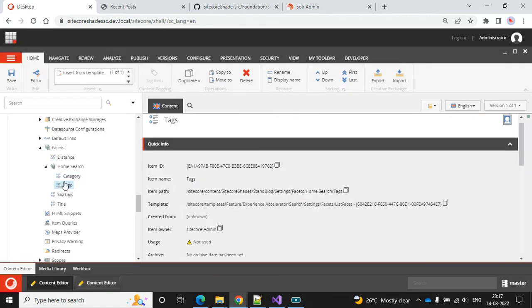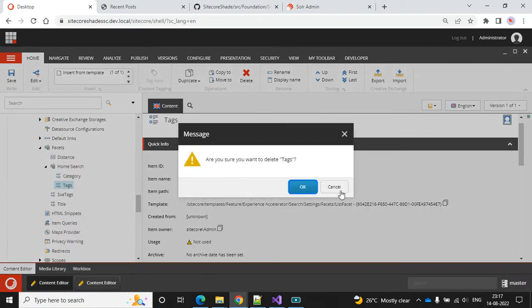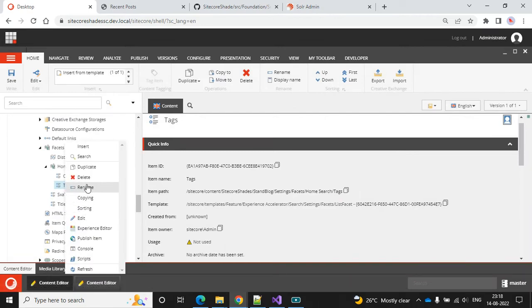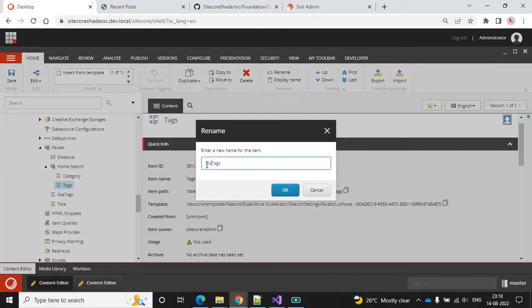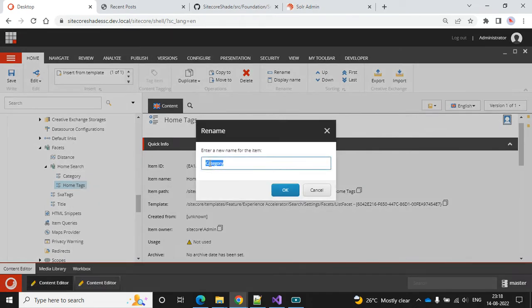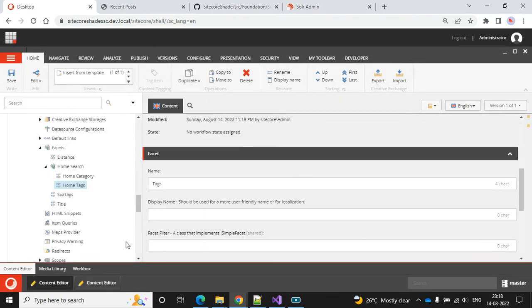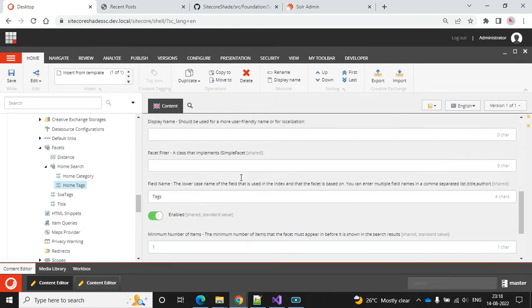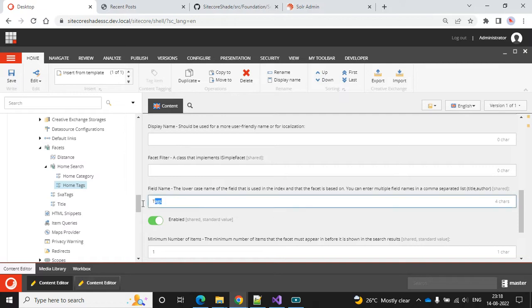Then let's rename it. We can give a home prefix to find it easily. Then rename, and let's give a prefix home, and then okay. Now you can see all the record properties here, and here I can see the name, facet name and display name, facet filter. Here the field name is the mandatory field, and we have to give it properly.